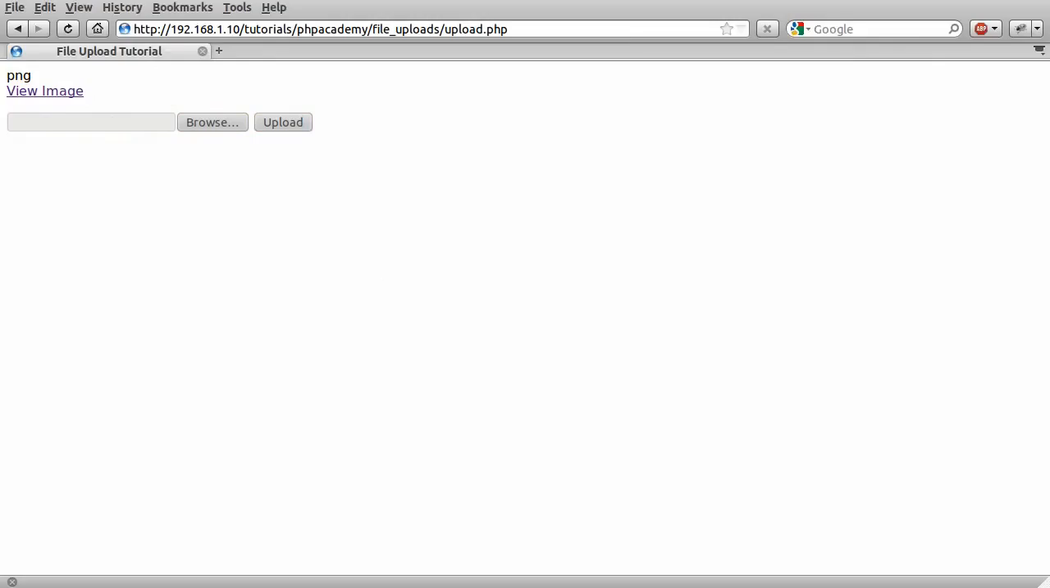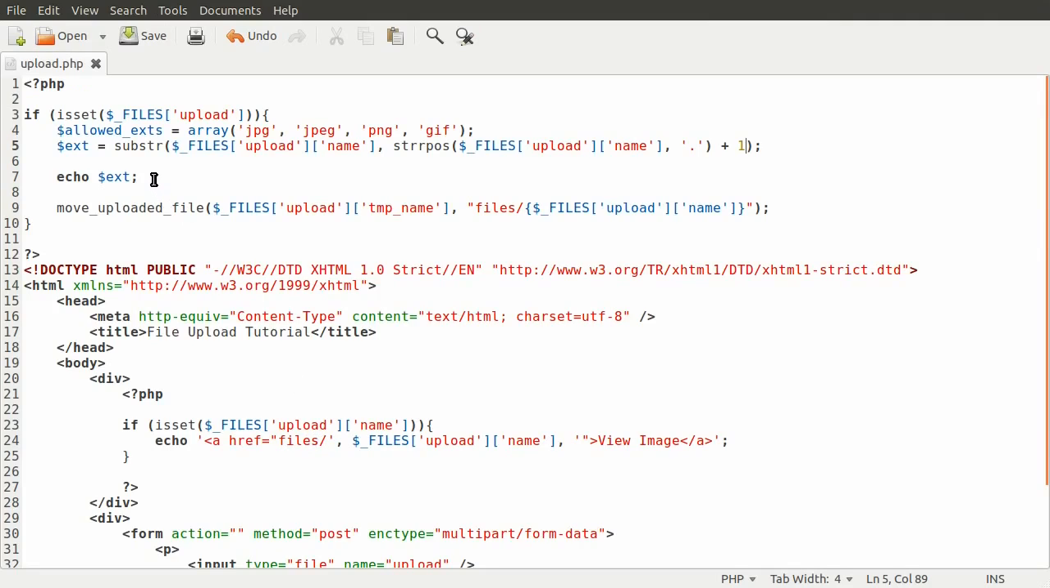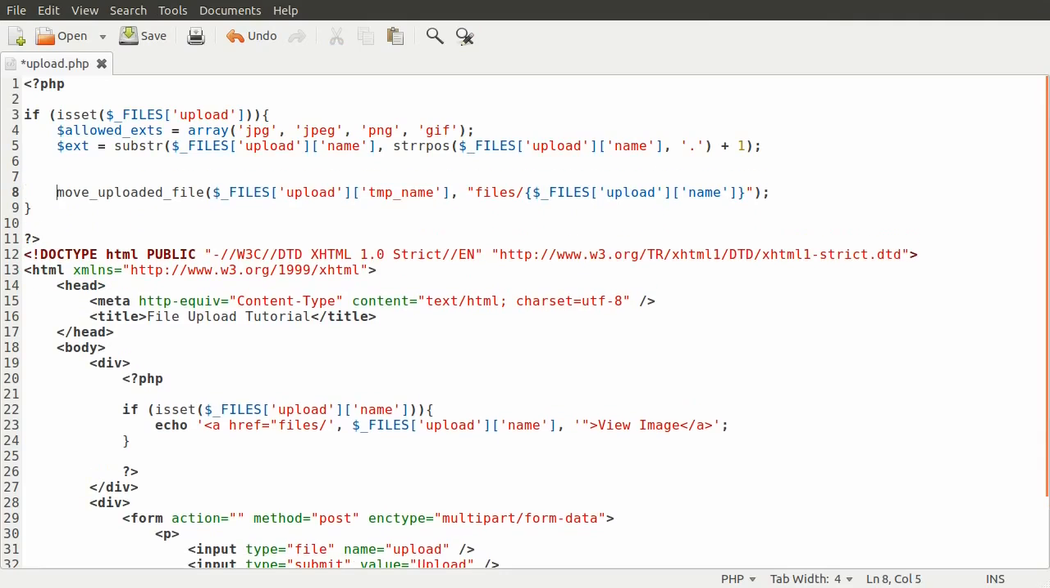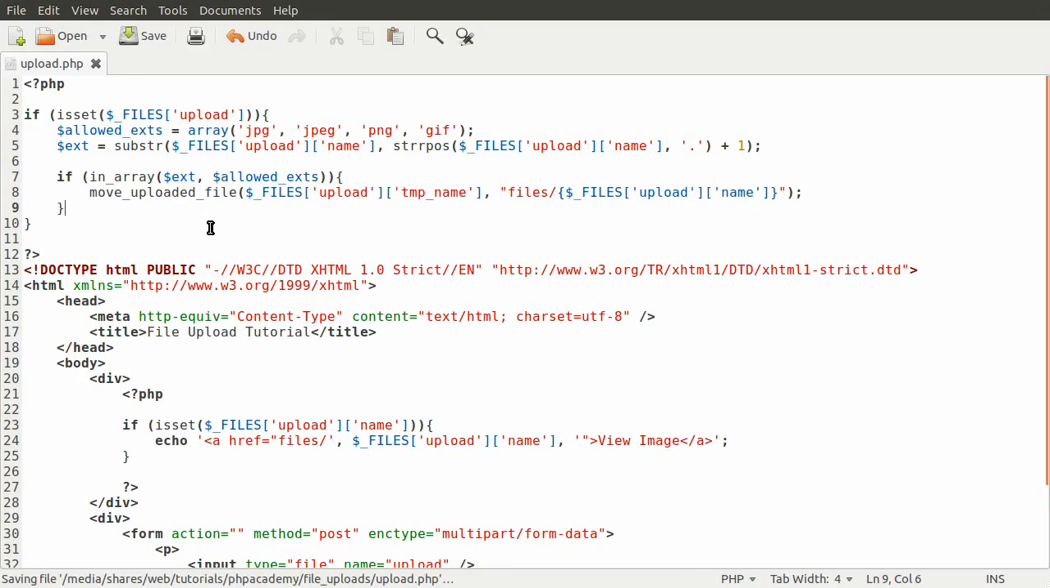So going back to our code, we can add a check for this before we upload the file. Just before the move_uploaded_file line, we can just do if in_array ext, allowed_exts. And what that will do is check if the first parameter is in the second parameter. So the second parameter is an array and the first parameter is a string, so all working.